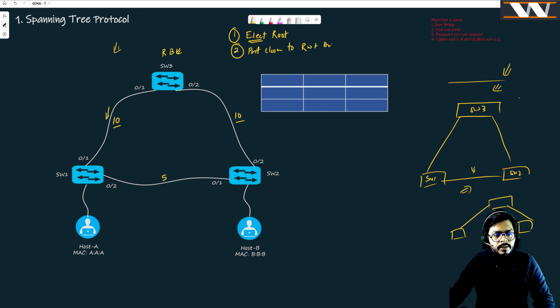So if you calculate how switch 1 can reach switch 3 in the shortest distance, there are two paths. One is directly via this 10. It is going to be 10. The other one is via this switch, which is going to be 5 plus 10. If that is the case, then which port is closer to switch 3? Of course, 0/1 is going to be closer to switch 3, because the cost to reach switch 3 from here is going to be 10, and from there it is going to be 10 plus 5, 15.